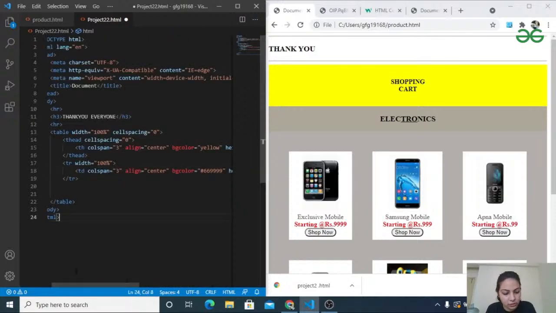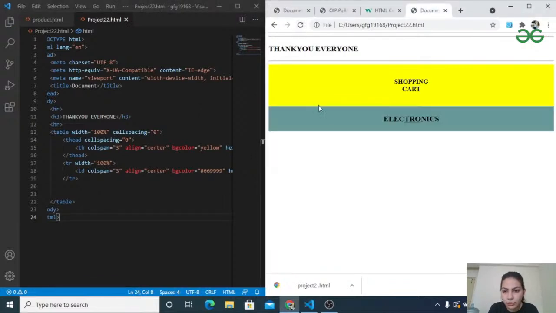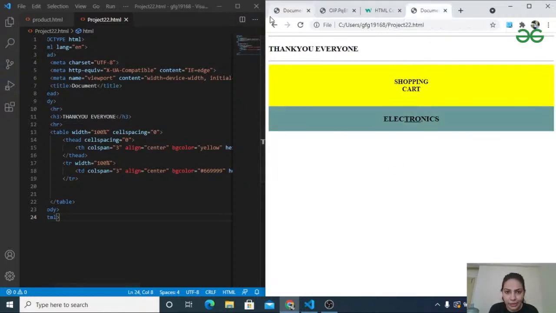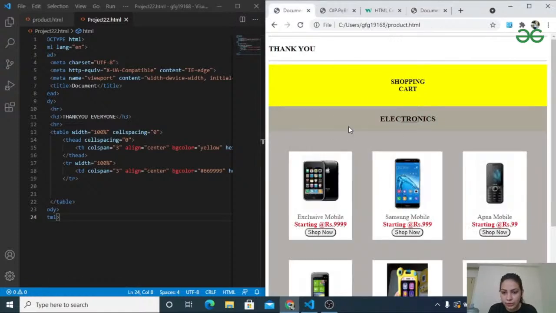So let's save this and check if it's going well. Yeah, wait a minute. Okay, you can see that it's quite cool here, although the colors are differing because I don't exactly remember which color I used here. So this part is done, both parts are done.